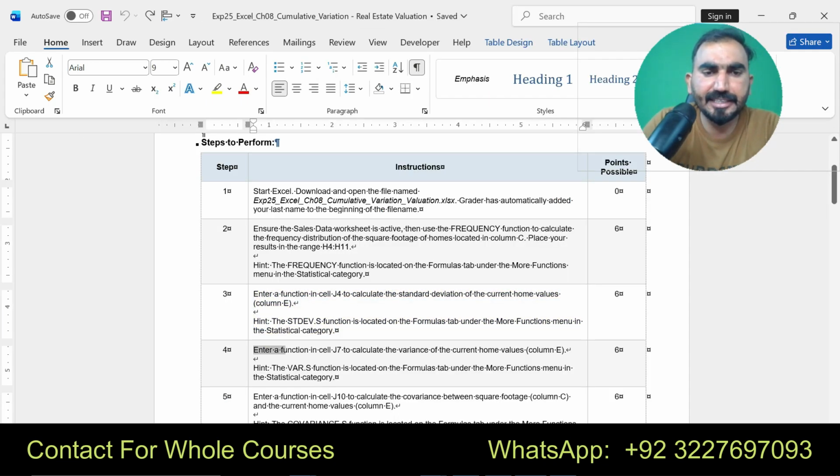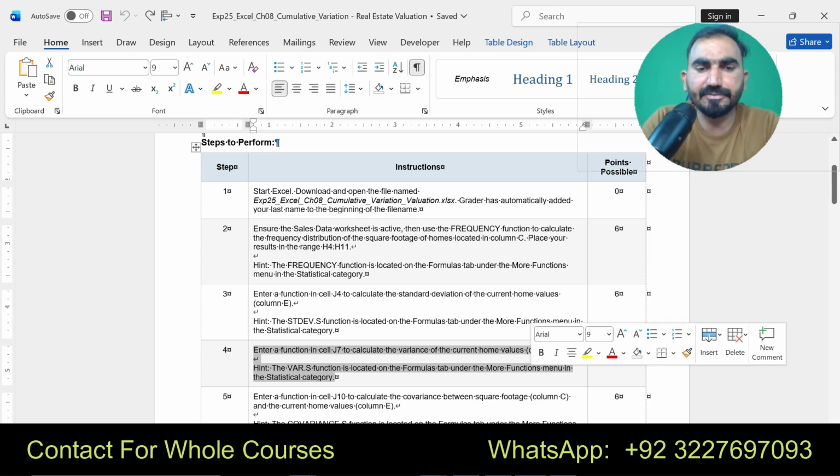Step number 4. It says enter the function in cell J7 to calculate the variance of the current home values in column E. The variance function is located on the Formulas tab. Now I am going to insert the variance function to find the value of the variance.